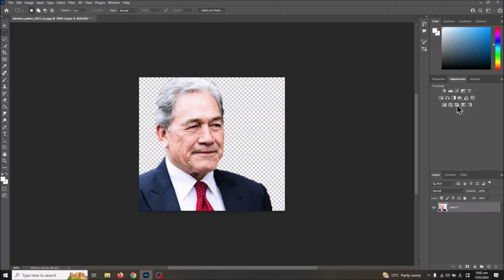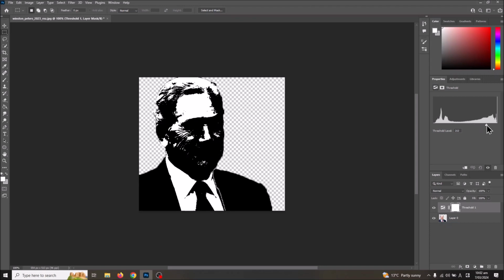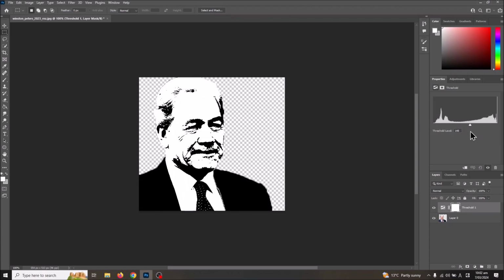Next thing we need to do is add a threshold to this image, so I'm going to hit that. I'm going to make sure that I've got enough detail in here to make it interesting, not so much detail that it's all black like that. I don't want it completely white or completely black. I want it somewhere in between, where I've got a reasonable amount of detail to his face, but not too much detail. So I'm going to go with about there.